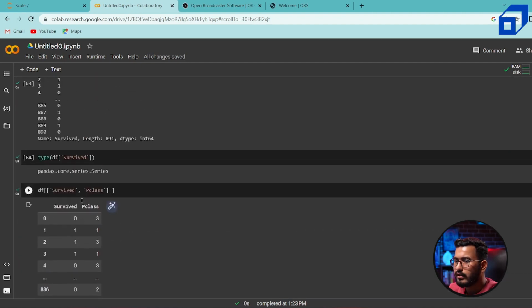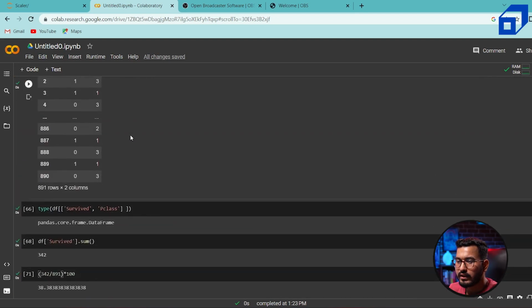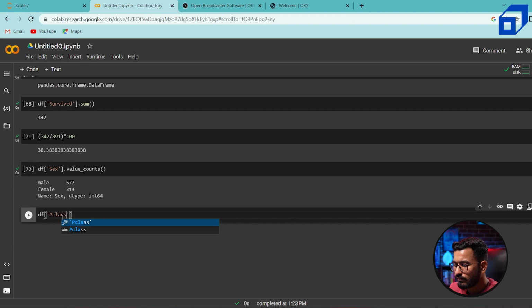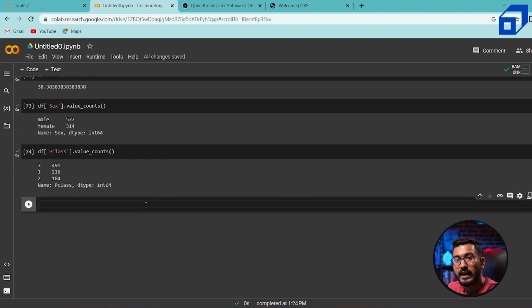Now similarly, let's say I wanted to find out the passenger class, how many passengers were traveling in each of the classes. So we can simply say df pclass dot value_counts, and here we have the answer. So most of the passengers were traveling in the third class, followed by first and then followed by second.